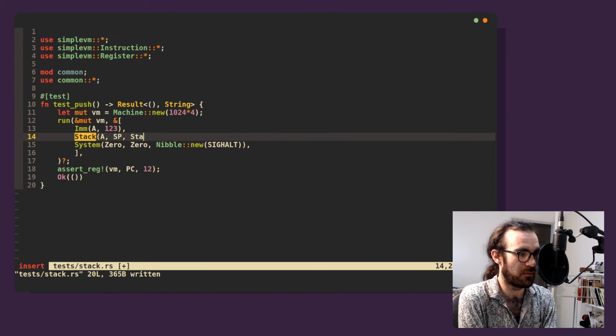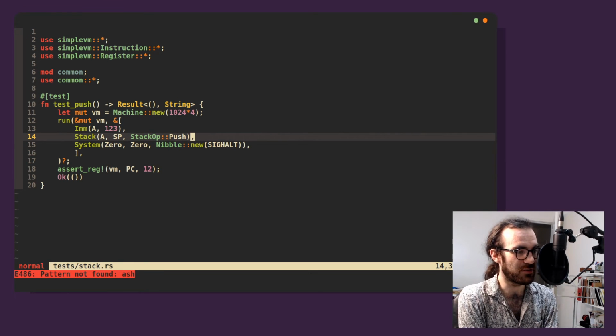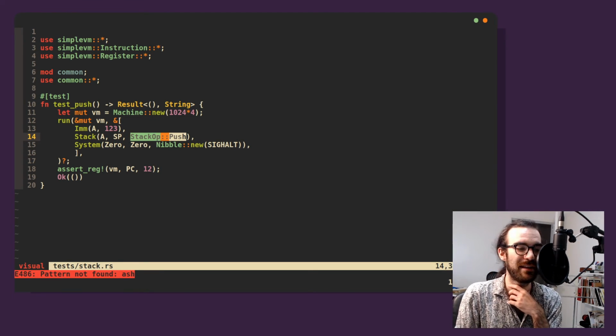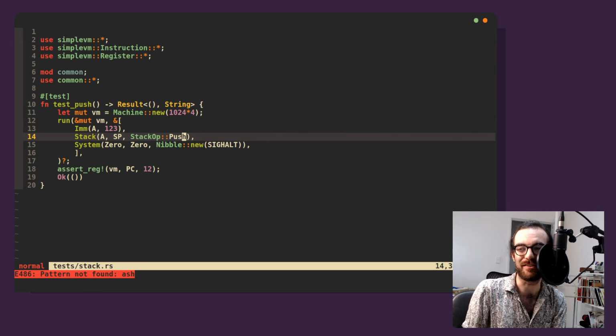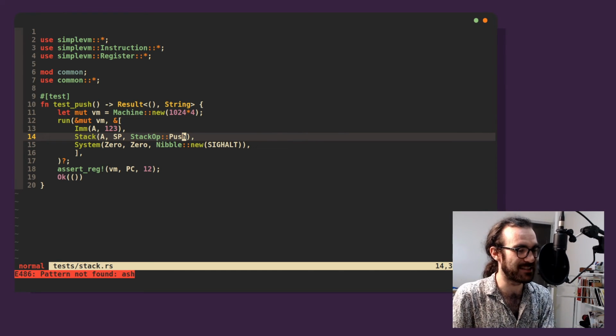ASP. So the way the stack instructions work is there's one stack instruction, but one of its arguments is a 16-bit operation. In this case, it's going to be a push, which means... Oh, the other thing, sorry. There's two important things here about stack, and this is actually not super obvious.